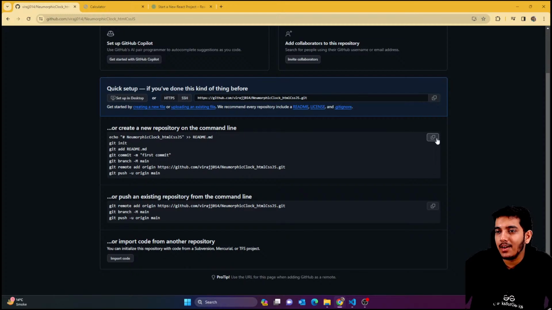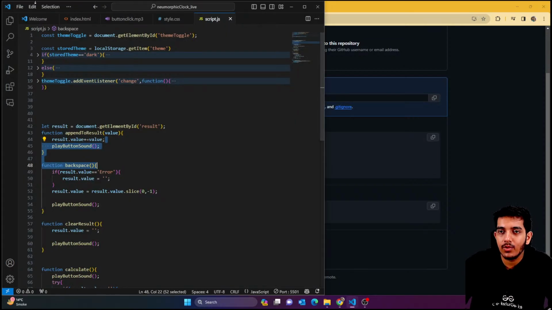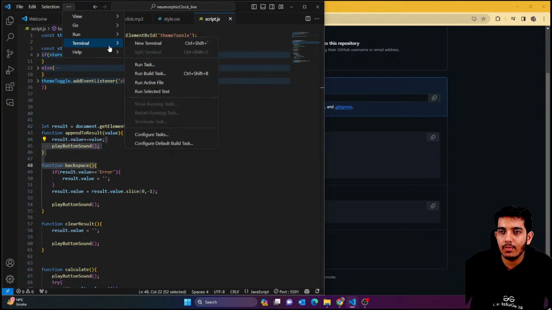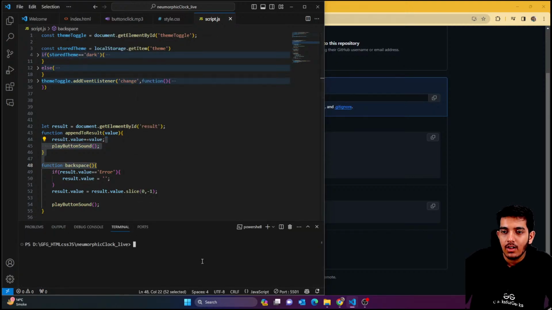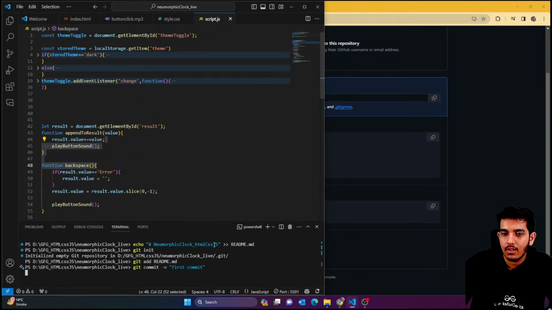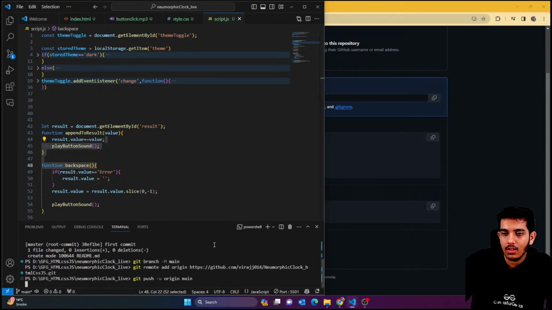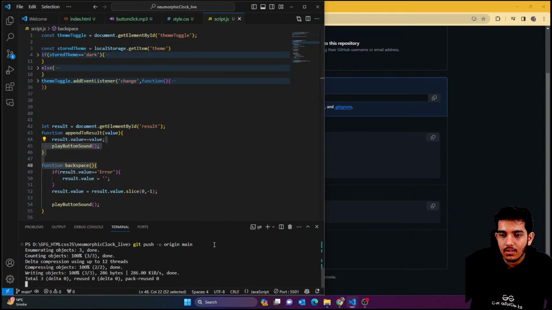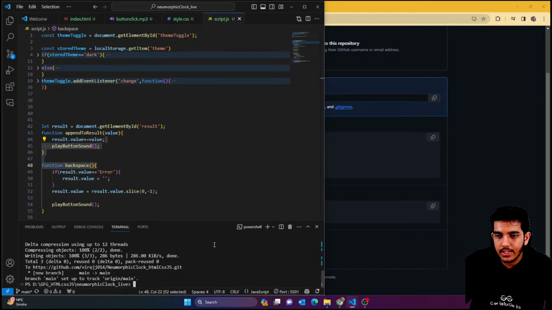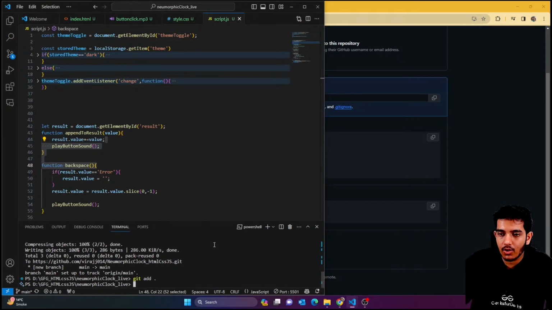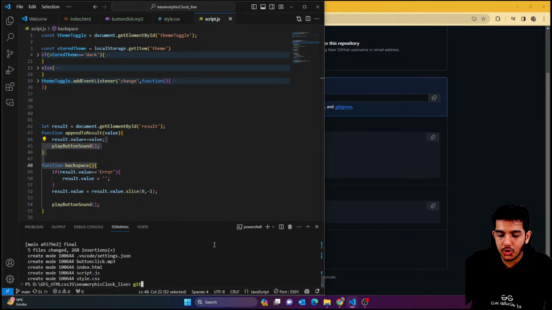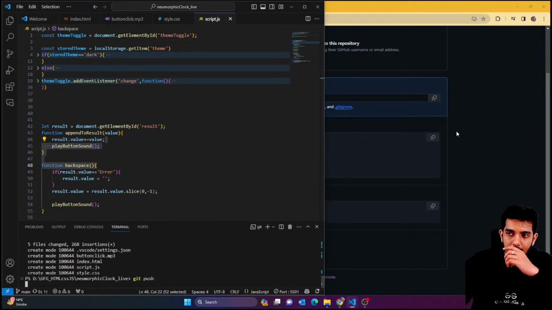So yeah, let's finally upload this source code. What I would do is just push it to my GitHub profile. So git add ., git commit -m "final", and git push.